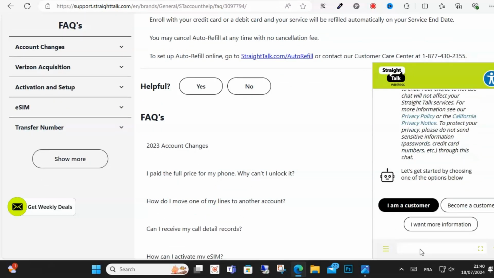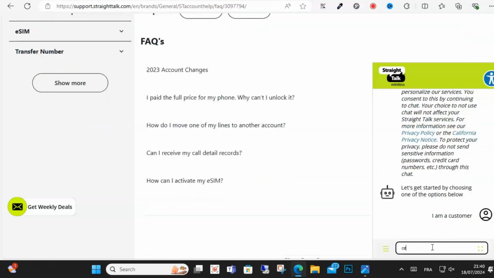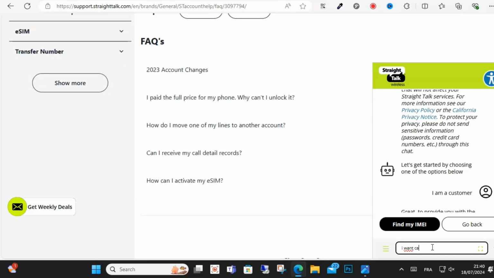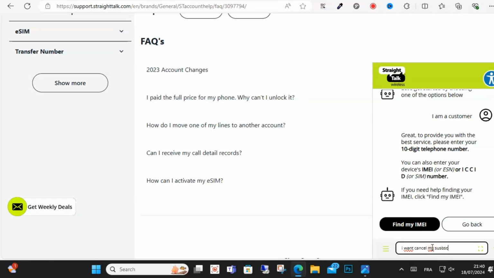Method number 3, contact Stride Talk and talk with customer support. To reach Stride Talk customer support, request the cancellation service and call the support number, following the automated voice, and after pressing say speak with.